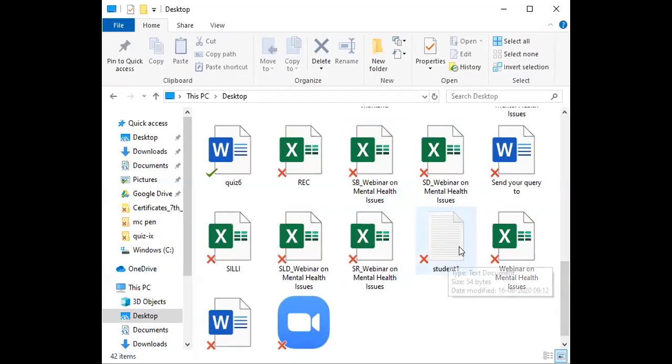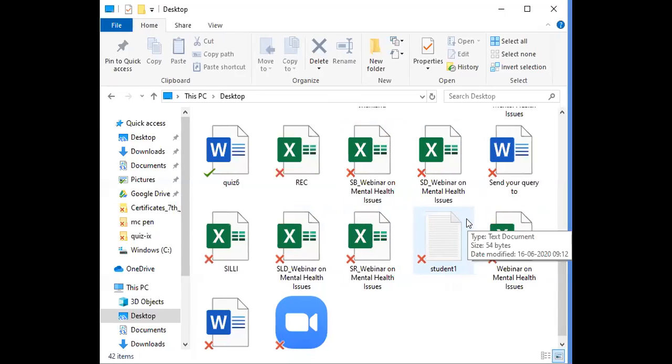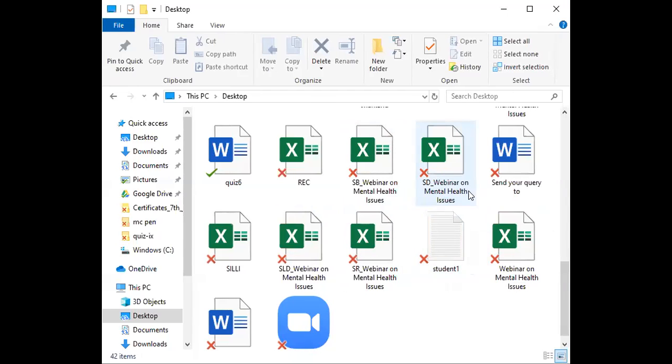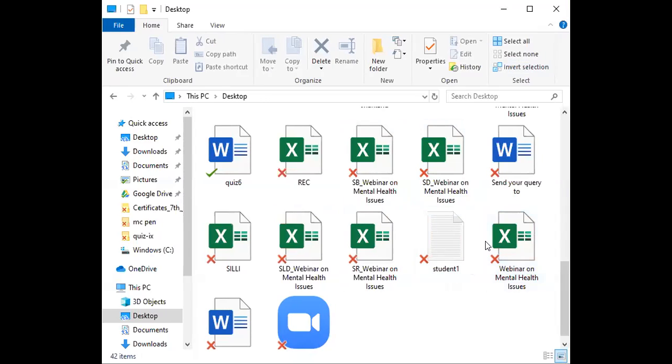So this is my text file. See, this is the text document and it is created in my desktop, not the documents, because I specified the path here. It is not a folder, so it is directly on the desktop.